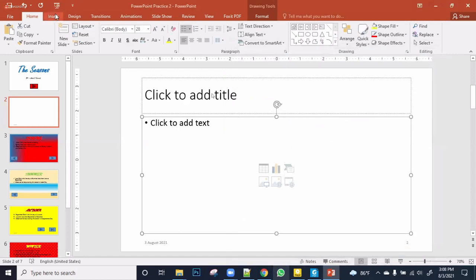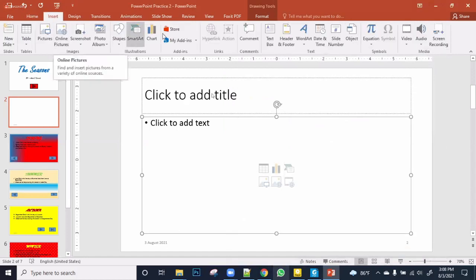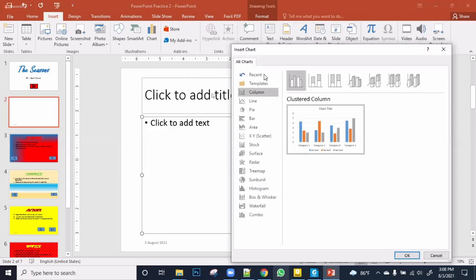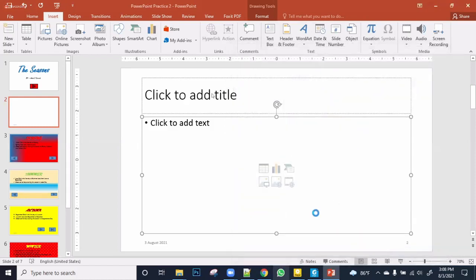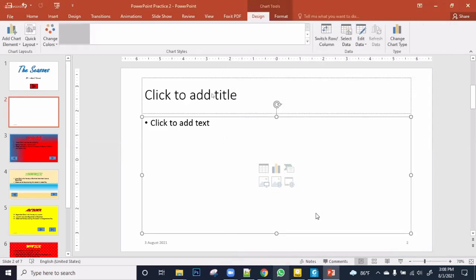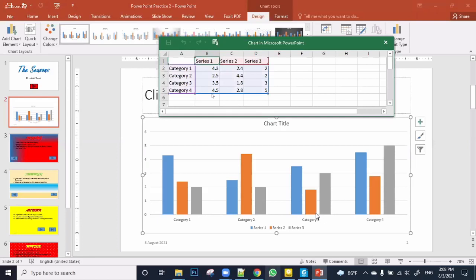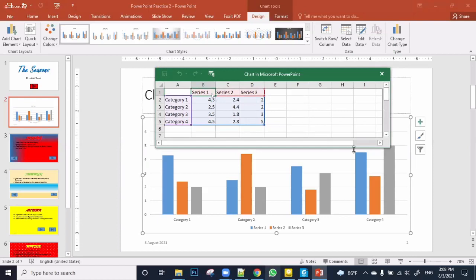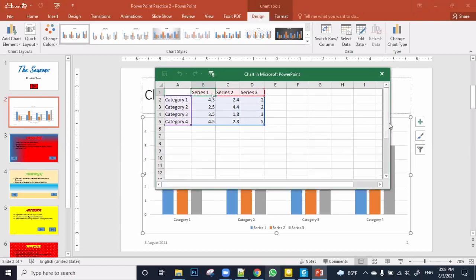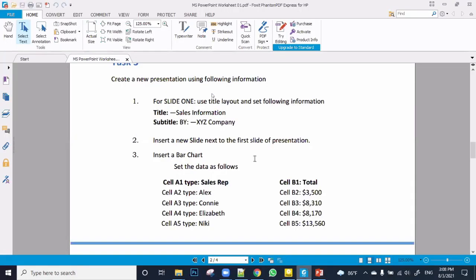Or you go for the insert tab. Here you have charts, and the same insert chart window will be opened. So you select the type of chart you want and click OK. Once you click OK, it will take some time, like a minute, and then an Excel sheet will be opened like this. Here it shows a table. As in Word, here you have to type all the details.